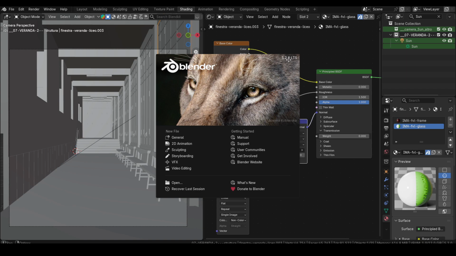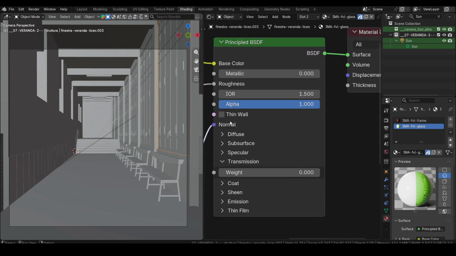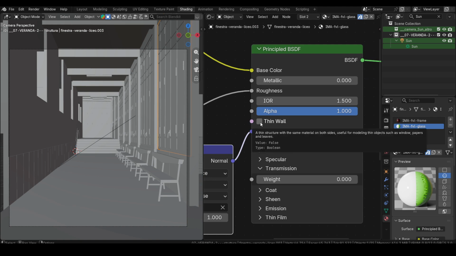The good news is that, with Blender 5.2, we no longer need that node setup because we can achieve the same result using only the principled node and its new thin wall feature.